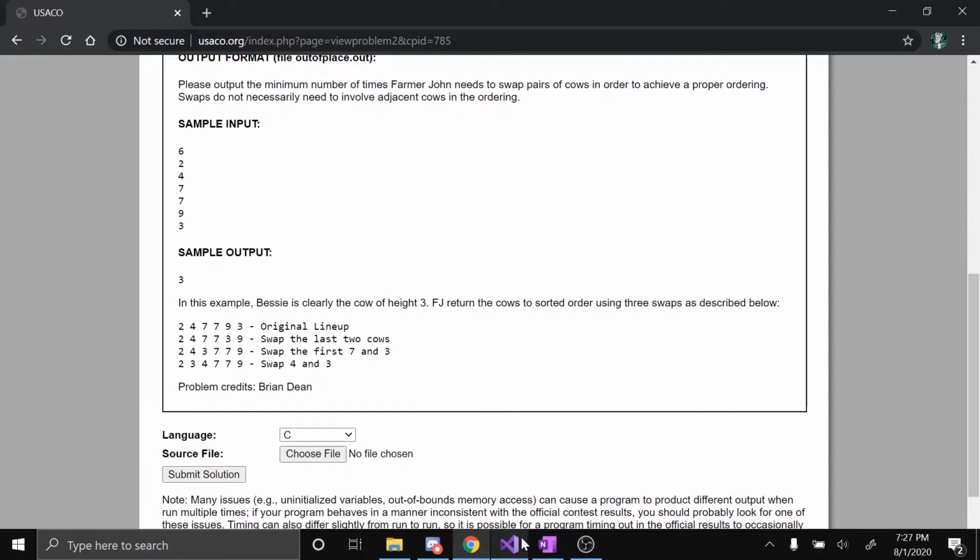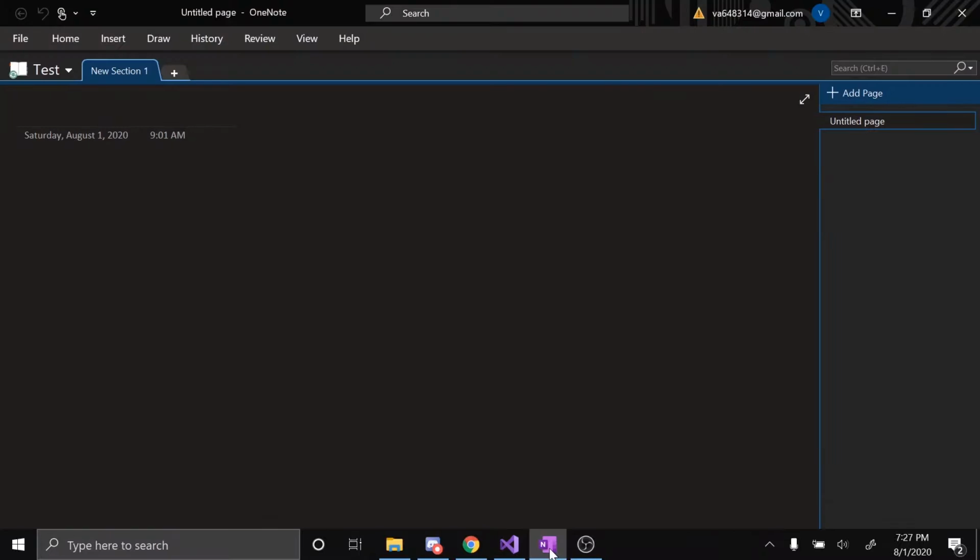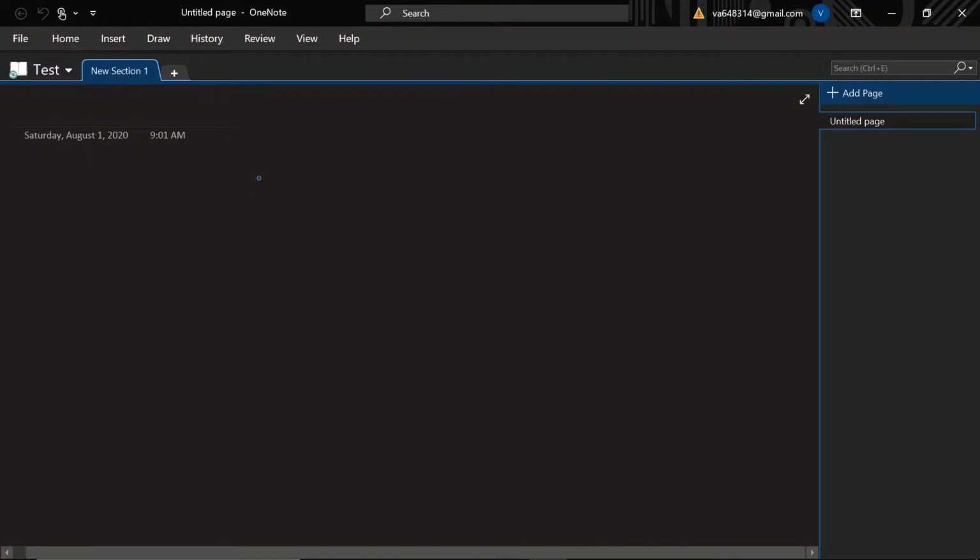So what I'm going to be doing is actually explaining how this works, and please excuse my terrible handwriting on this. I'm drawing with a mouse, although a good mouse, but not exactly a drawing tablet. So we're given the input: six cows, 6, 2, 4, 7, 7, and 9. And then 3. Can't forget Bessie.